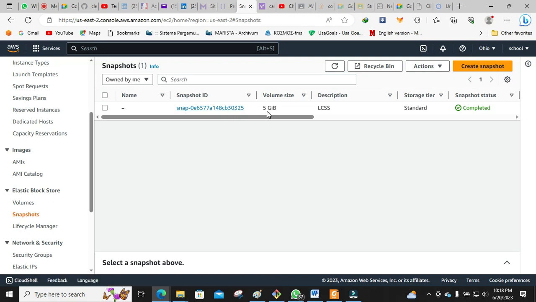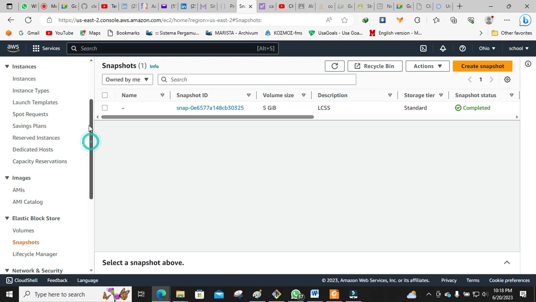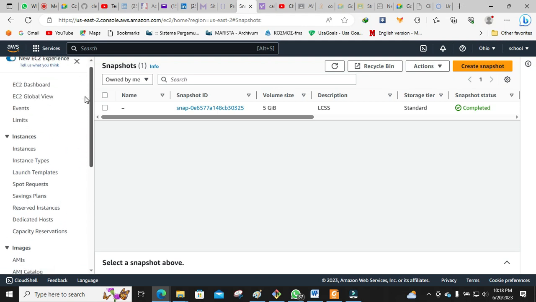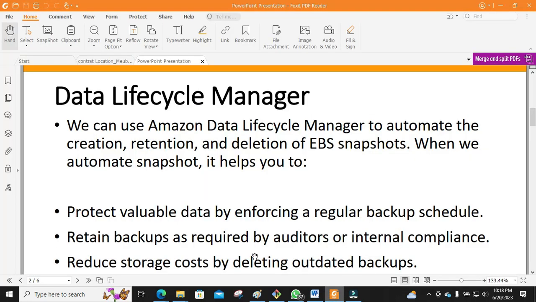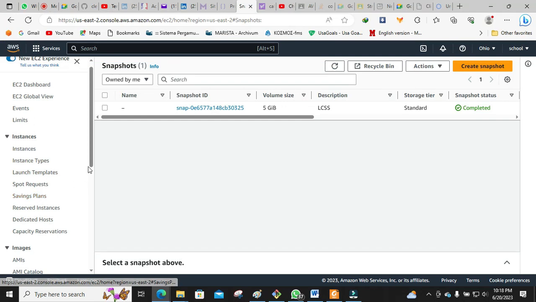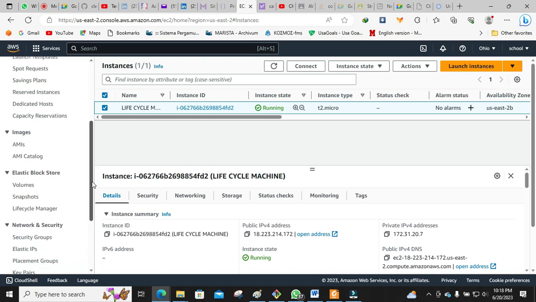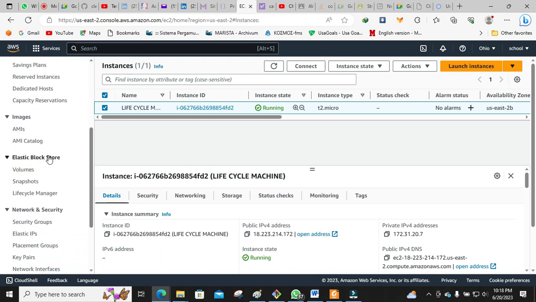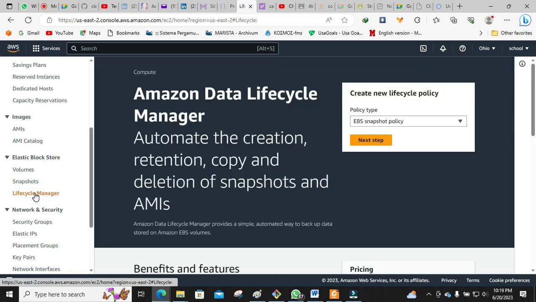After creating this snapshot, what we want to do is, we don't want to be creating snapshots with our bare hands, like go click and create snapshot. No, we want a situation in which a system is going to create those snapshots for us and delete them, and the name of that system is Data Lifecycle Manager. Okay, when you read your notes, you understand what Data Lifecycle Manager is all about. So that Data Lifecycle Manager is found in EC2. So you go to compute, you come under Elastic Block Store, you will see Lifecycle Manager.